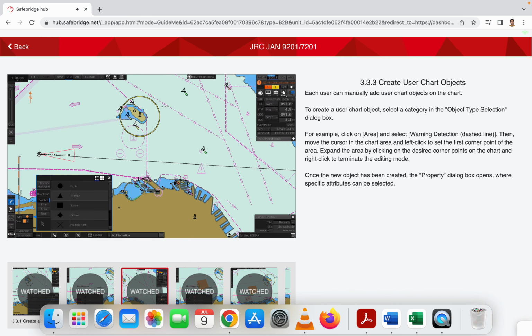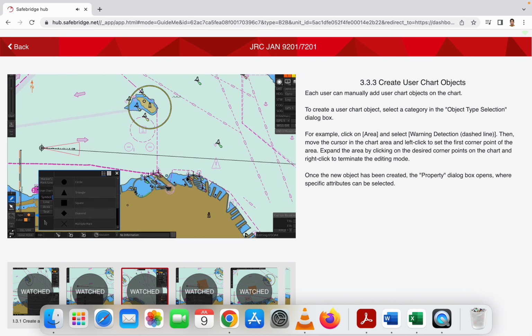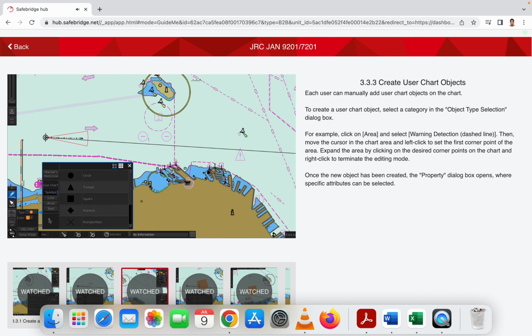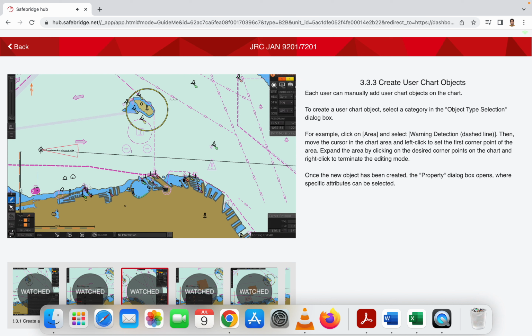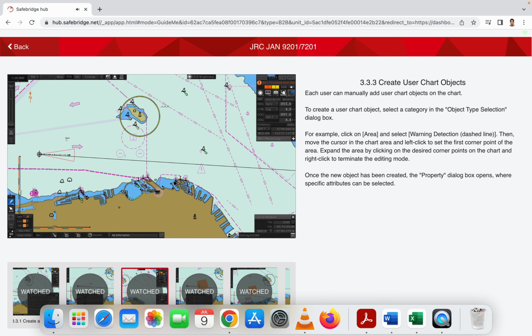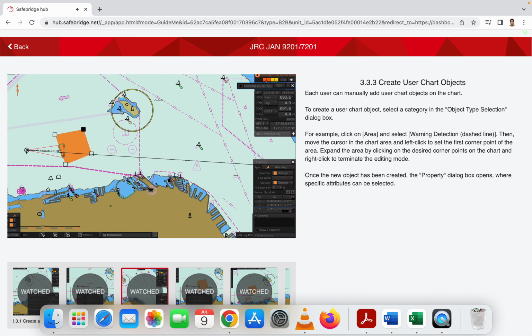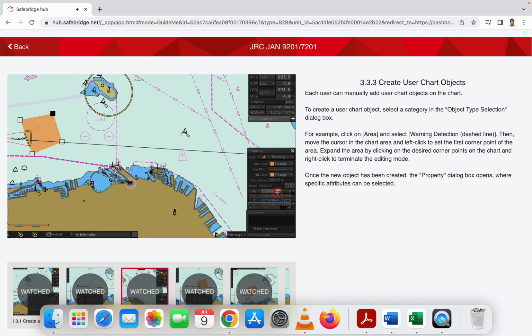Create user chart objects. Each user can manually add user chart objects on the chart. To create a user chart object, select a category in the Object Type Selection dialog box. For example, click on Area and select Warning Detection line. Then, move the cursor in the chart area and left-click to set the first corner point of the area. Expand the area by clicking on the desired corner points on the chart, and right-click to terminate the editing mode. Once the new object has been created, the Property dialog box opens, where specific attributes can be selected.